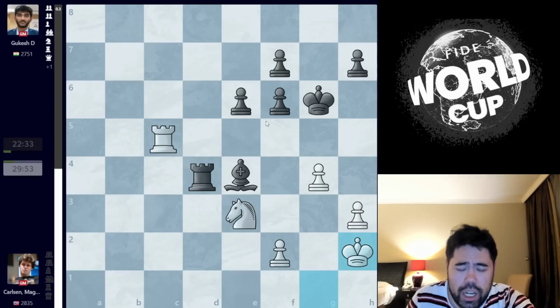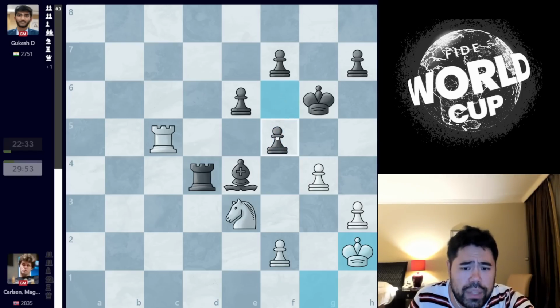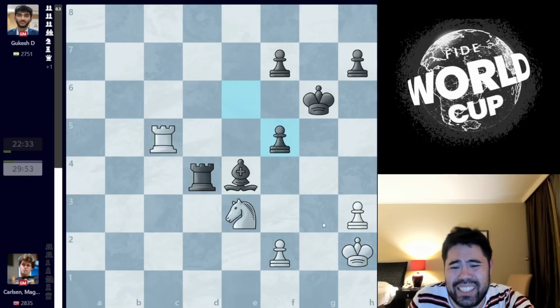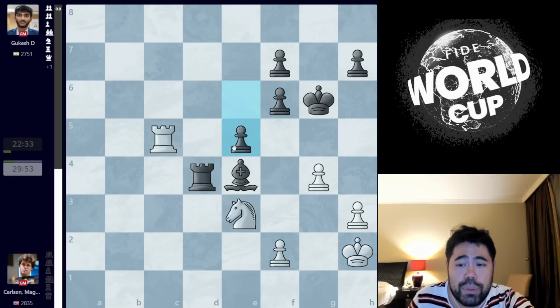Now, there really are only a couple of ways. One way to try and do it is to play f5 here, but after takes, king g3, the double pawns are bad. You can't play h5, so you can play e5 here.